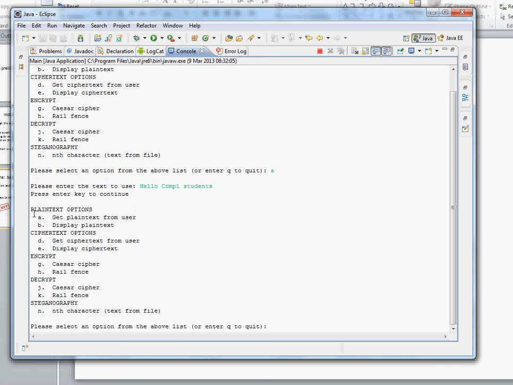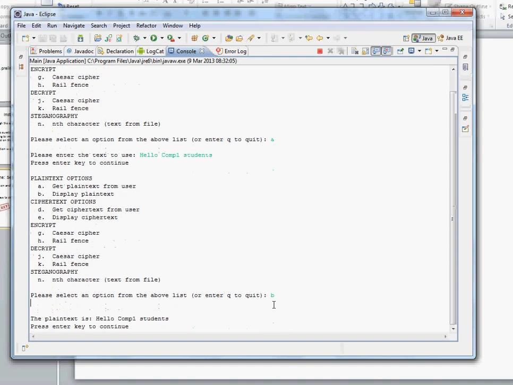So this is the menu I got, and this time I'm going to select B. I will expect to see the text I entered there. Display plain text. That's the text I entered before. Okay, so let's see what happens. B. Alright, so here we have hello, one student, which is the same as the text I entered here.